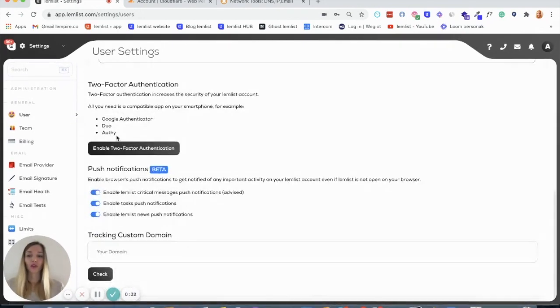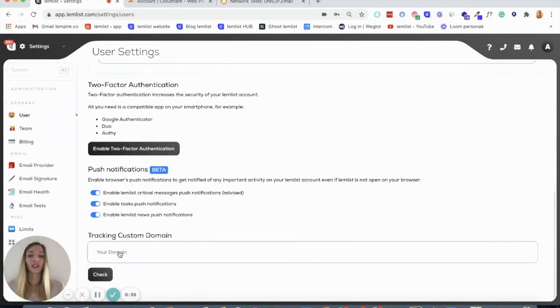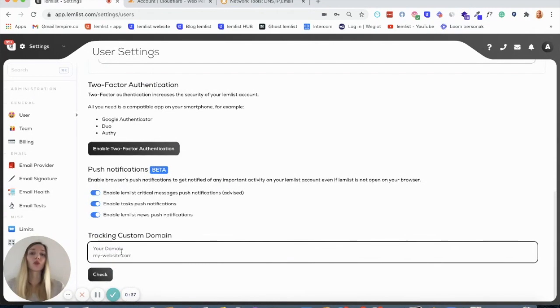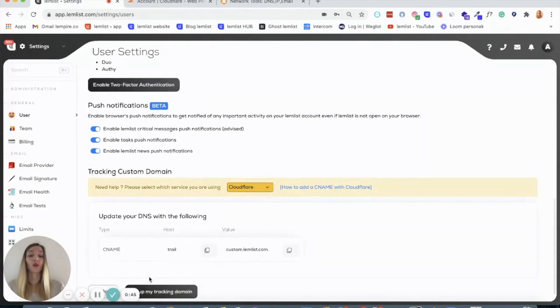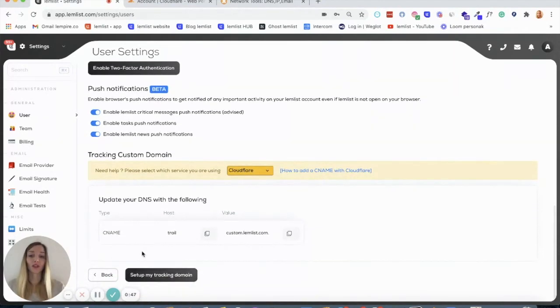But here for the example, I'm going to stay on user, you scroll down, and then you indicate your domain. So for Lemlist, it would be lemlist.com. But for this example, I'm going to take something else, and then you press check. Then this is pretty awesome because Lemlist is doing almost everything for you. That means it indicates what domain provider you're using, and it also puts the article where everything is explained on how to create a subdomain. That means a DNS entry. I'm going to show you in a minute. And then it also indicates the three pieces of information that you're going to need to achieve this.